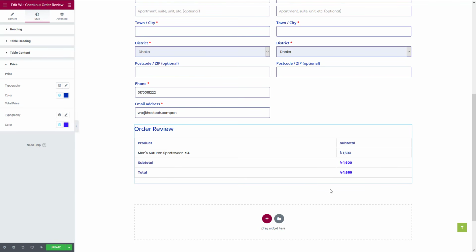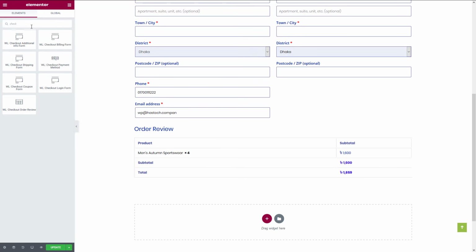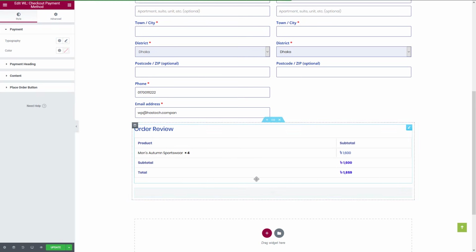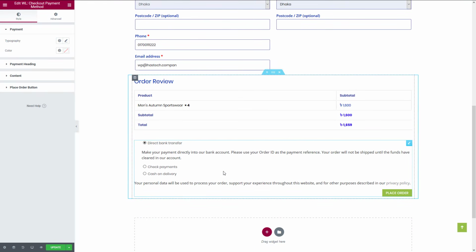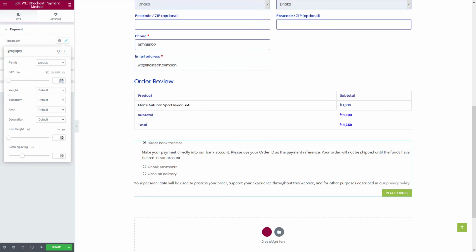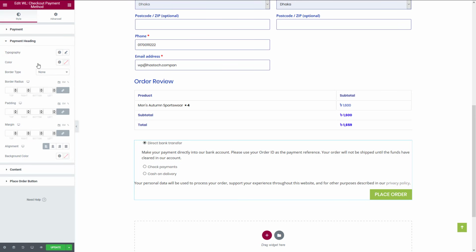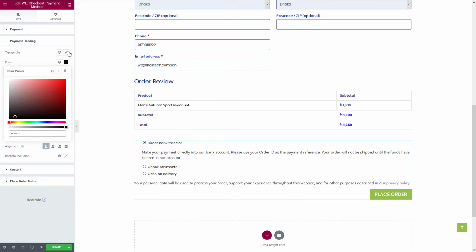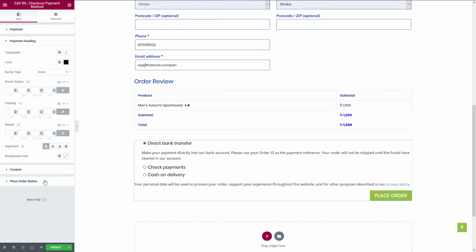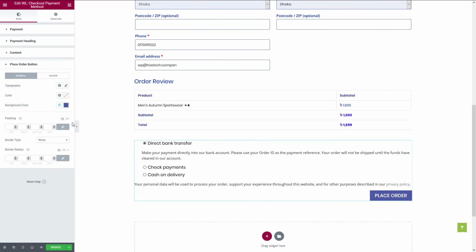We haven't added any options to select the payment method yet in this template. So now, we'll add the WL Checkout Payment Method widget from the Elementor widget panel. And as you can see, a section has been added to the template from where your customers can choose the payment method before placing the order. Like other widgets, this one will allow you to customize the styles for every element of the widget. For example, you can customize the typography, color, alignment, and many other styles for the payment heading, content, and button.